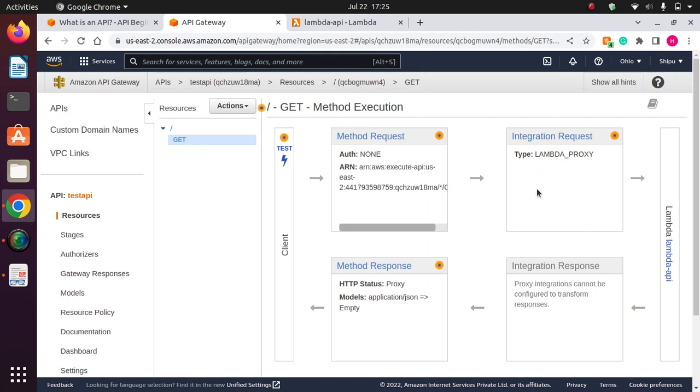But if you have set the proxy, then you cannot do that. Now the proxy integration is set. It means that we cannot do integration response. It means that when we get the response, we can make some configuration changes in the integration response as well. But when you use Lambda proxy, then you cannot do that. So this is how it works.